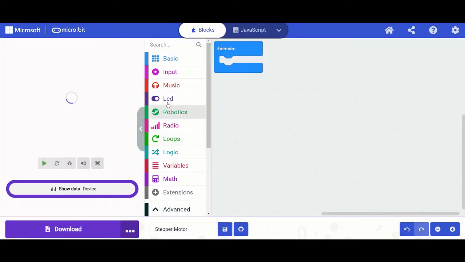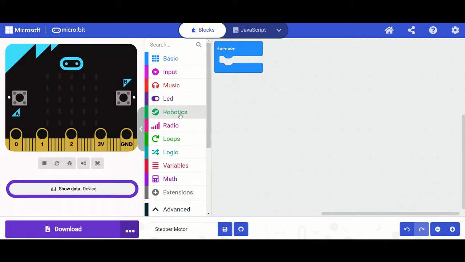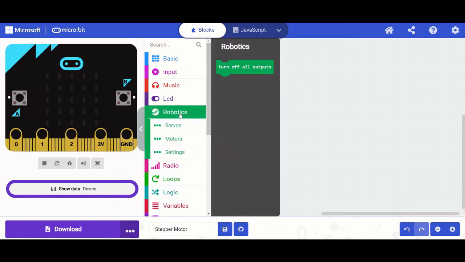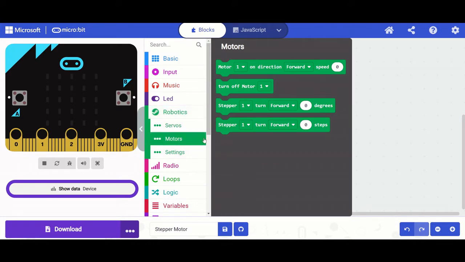It should give us a new tab here on the left-hand side called Robotics. Once we click on that, a few more tabs will drop down along here. One called Servos, Motors, and Settings. We can go for Motors. You can see now we have two more blocks over here. One for a stepper for degrees of rotation, and a stepper for steps it will take. Now, for this example, we'll use the steps.